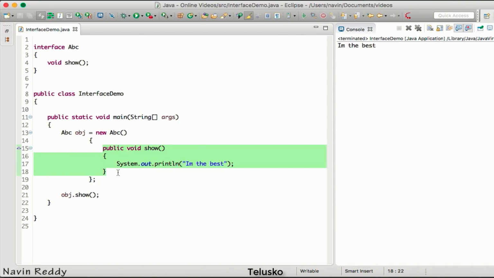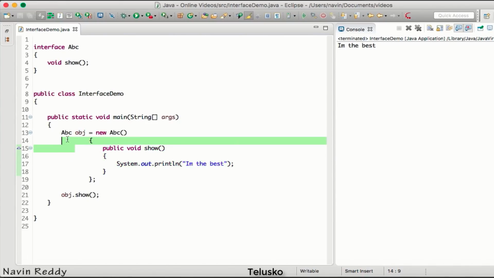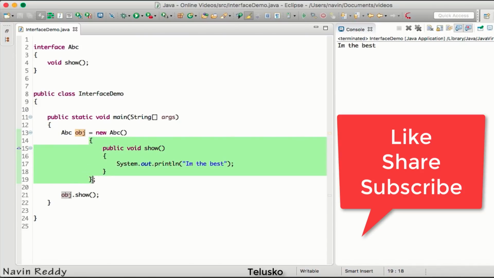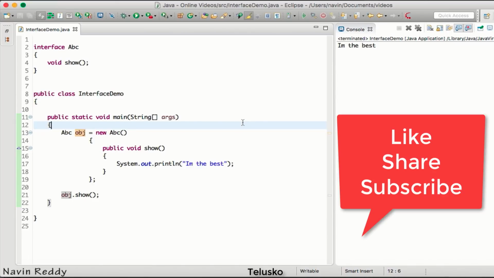After some videos, you will understand the real power of anonymous class. So stay tuned for that. But you can create the object of interface using anonymous class. So we can say interface ABC obj equal to new ABC, and we can provide the implementation here itself. We don't have to create a new class for that. So yeah, that's about this video. In the next video, we'll see the types of interfaces.